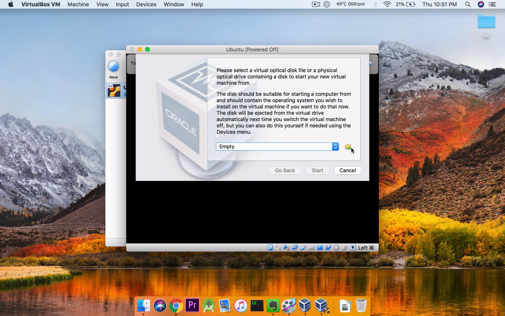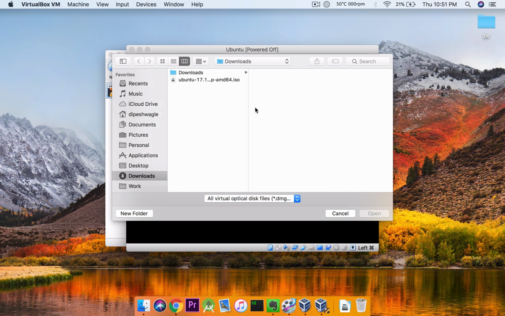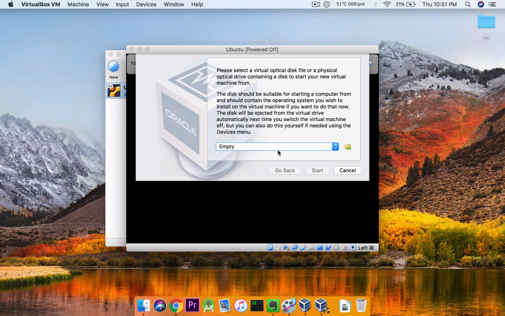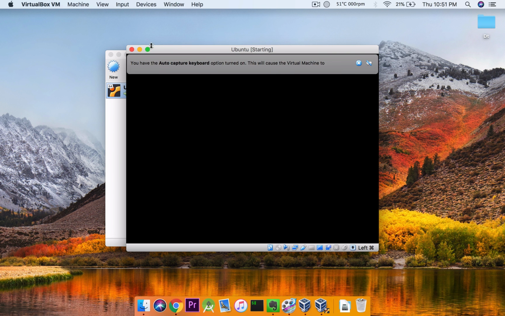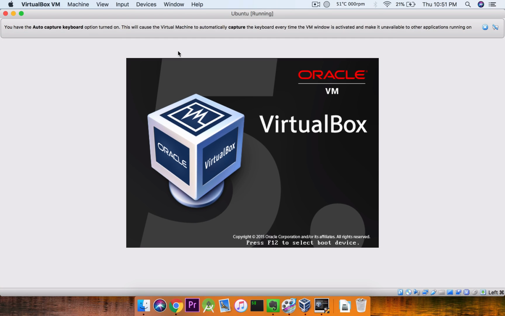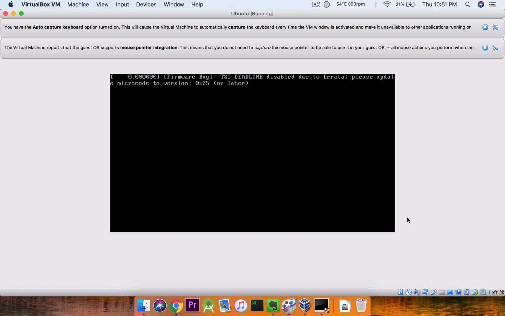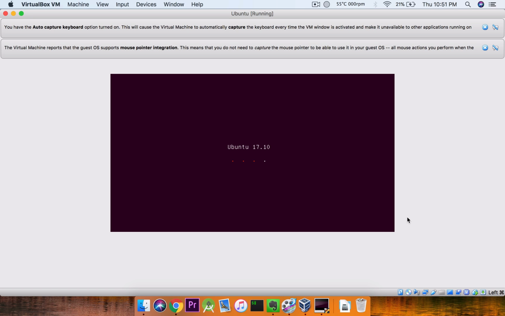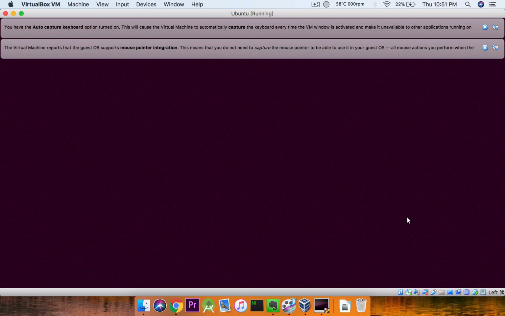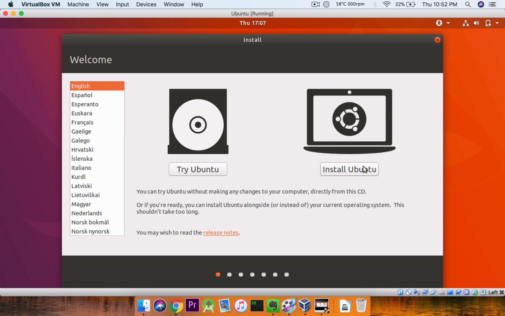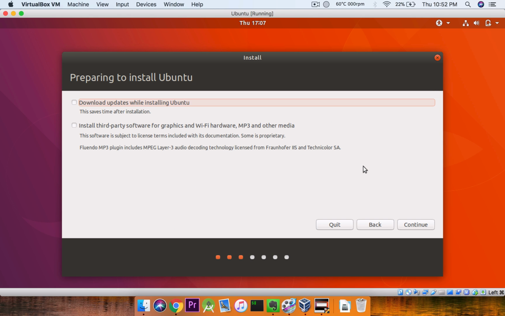Now we will select the Ubuntu image that we downloaded. In my case, it's in Downloads folder. Click Start after selecting the image file. Now the virtual machine is booting into Ubuntu installation disk. Wait for it to complete. Once it has loaded, click on Install Ubuntu.